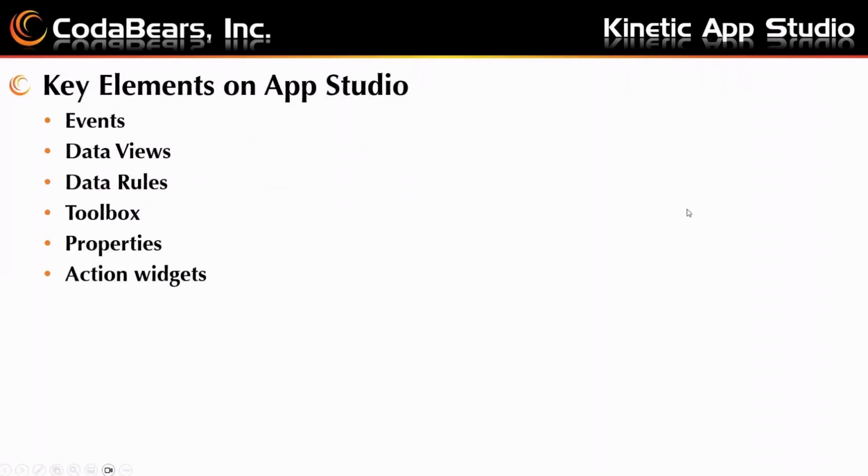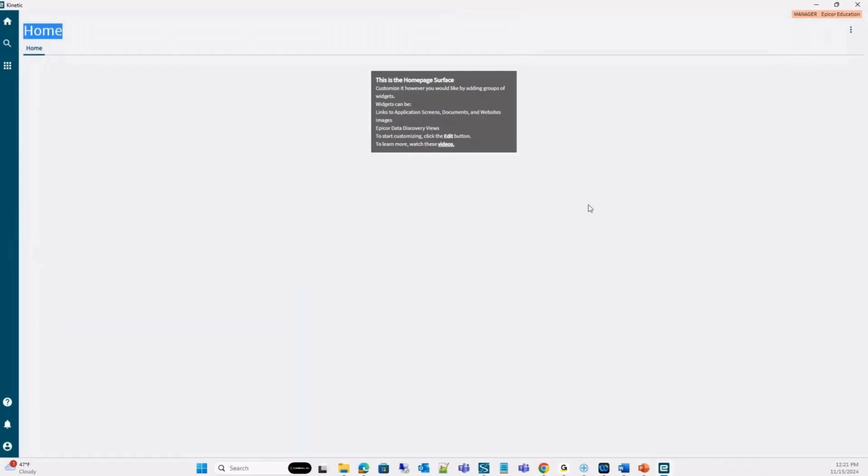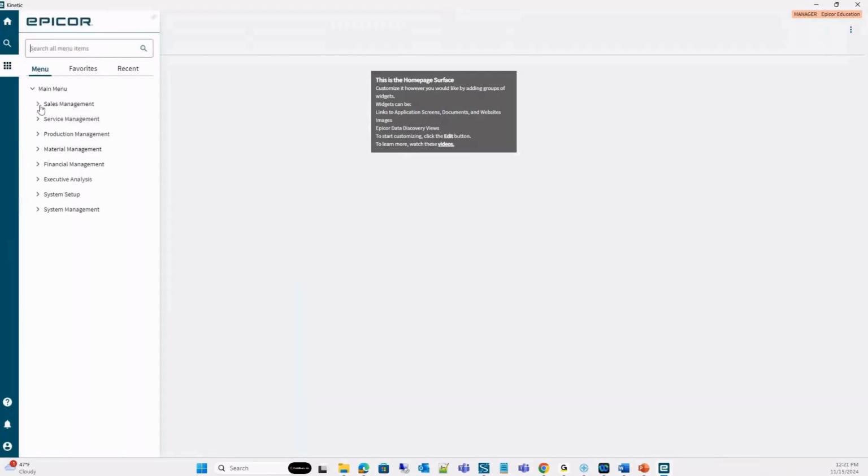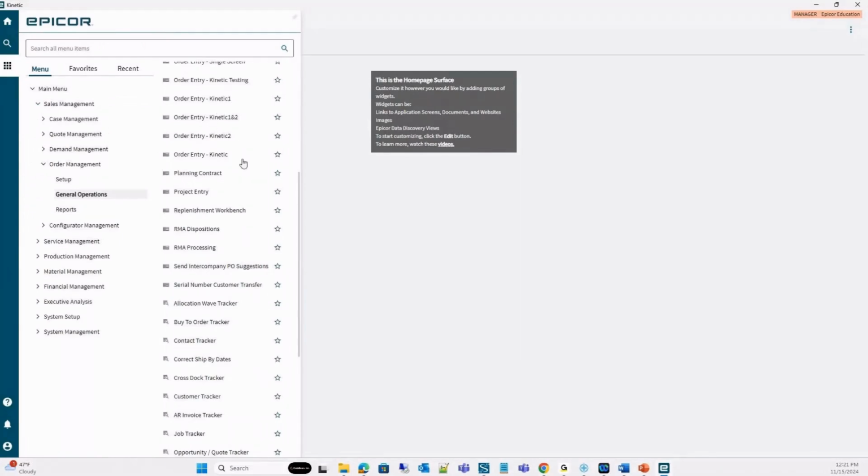Some of the key elements on App Studio would be your events, data views, data rules, your toolbox, and all that. Let's take a look at App Studio here. And I'm going to go ahead and use my favorite auto screen. And the reason I have all these Kinetic 1, 2 here is I'll just show you in a bit, because I had all these different layers that I had created just to show the functionality of how the different layers work.